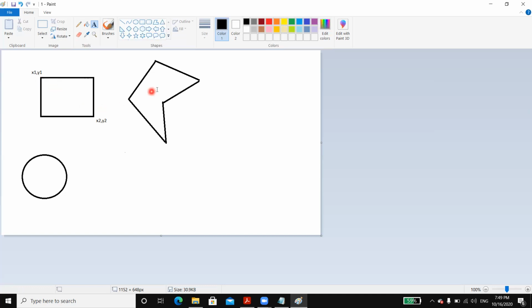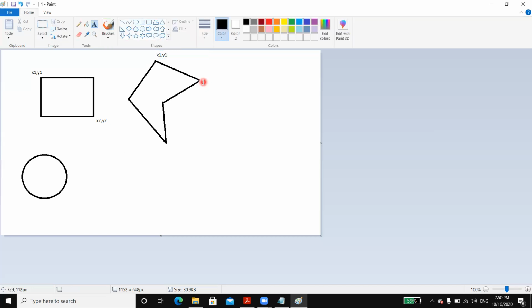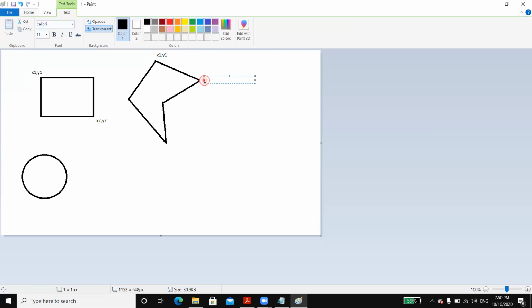When you're locating the coordinates of a polygon shape, you have to follow a different strategy because the opposite sides are not equal and it has an irregular shape. So we need to locate the coordinates of each and every single point. You can start with any of the points. Suppose I start from here and write x1, y1. For this point, I will write x2 and y2.